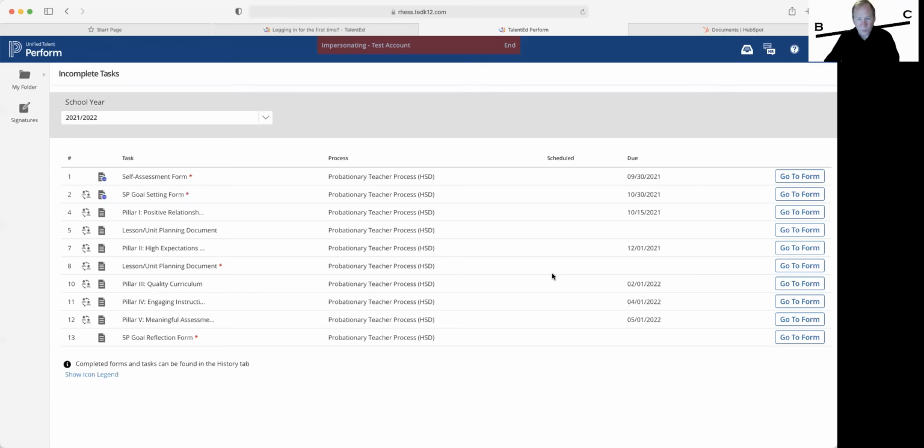And if you're a probationary teacher, you will be evaluated on these pillars every year of probation, which is 3 years, by March 1st every year. And if you're a contract teacher, you'll be evaluated once every other year by June 1st.